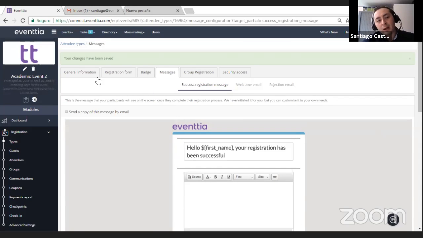So here we just made a registration form, a badge, and the messages. So basically now when you configure this, the person that is attending the event will receive his badge, will receive a message, and everything will be set up for them. So this just took us a few minutes.